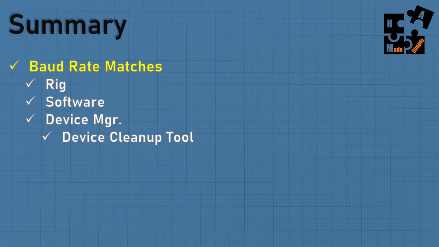So in summary, make sure your baud rate matches the rig, the software, and within the device manager settings that I showed you earlier in the video. Consider using a device cleanup tool like I did. It just really helped a lot. It got rid of a lot of the garbage, especially in this drop-down list. You're not seeing a list of maybe 30 or 40 in there to try to pick out the USB audio codec, for example. It's a lot easier. Plus, I'm not getting as much conflict with my device drivers, because I've added and removed so many of them at different times. It just cleans it up, makes it simple.